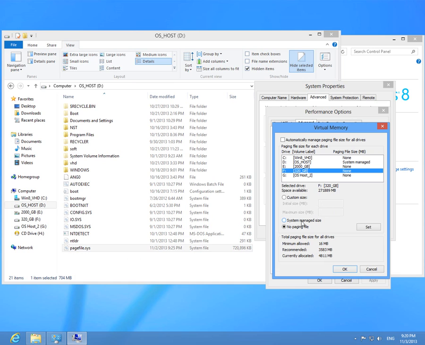and check either system managed size or custom size. If you choose custom size, you have to enter the minimum and the maximum value of the swap file, or just click system managed and then click set. Okay, so Windows will use the F drive, and let's disable the initial one, and check no paging file and then set. Okay, so this is the only one which will be used.